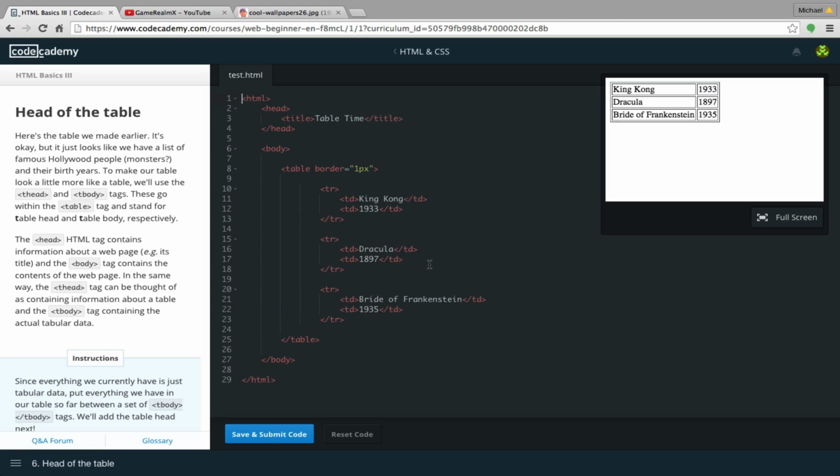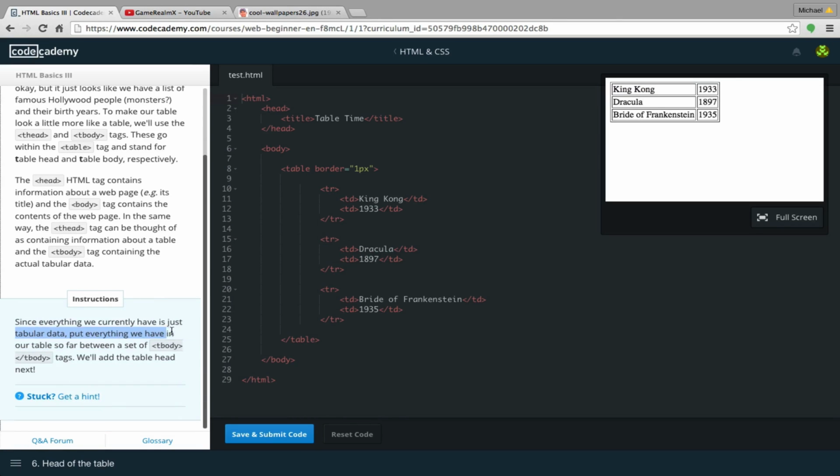The head HTML tag contains information about a web page, like its title, and the body tag contains the contents of the web page. In the same way, the thead tag can be thought of as containing information about a table, and the tbody tag containing the actual tabular data. Instructions: since everything we currently have is just tabular data, put everything we have in our table so far between a set of tbody tags.